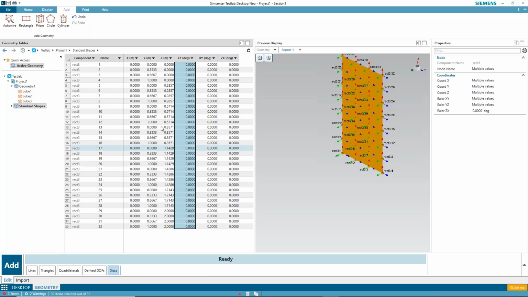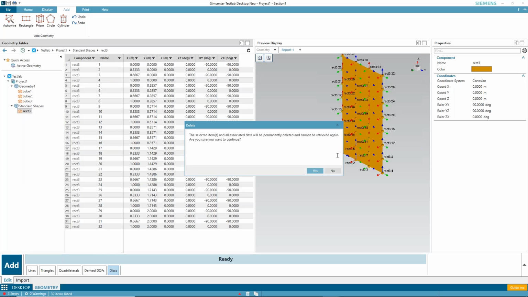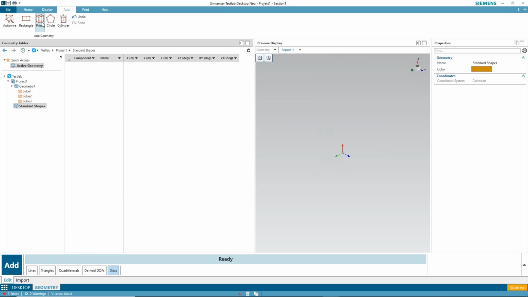That's up to you. Let's see if I can undo that. I can. Okay, so there are the Euler angles as created. And by default, if you're making a rectangle, it's going to put the Z direction always normal to the rectangle. That's the default behavior. Okay. If I don't like this, I can delete this component. And then I'll go on to prisms.